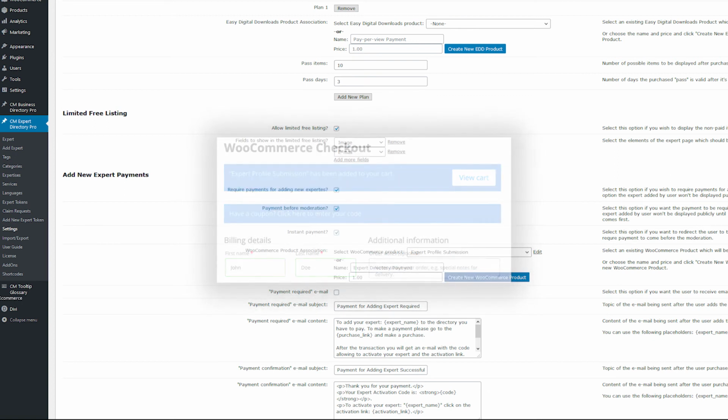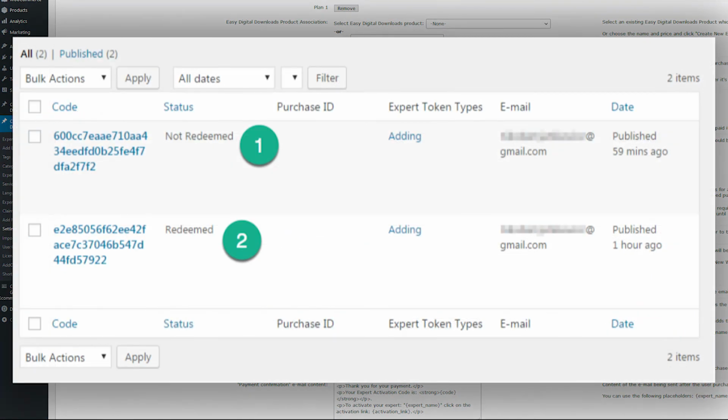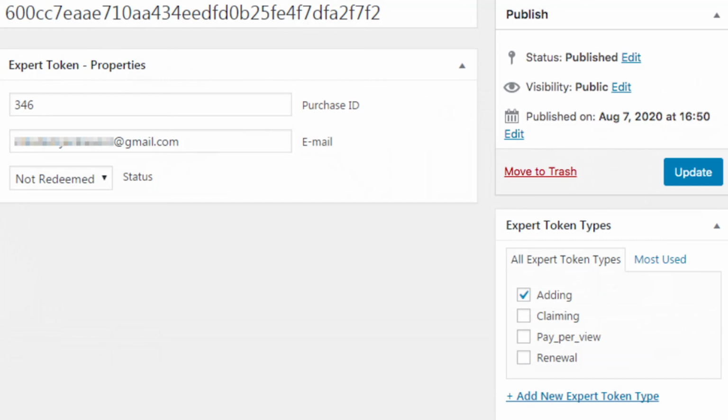The add-on offers a simple way to track every payment made. Navigate to the admin dashboard, CM Expert Directory, Expert Tokens. This screen will show a table with all recorded payments along with their attached information. Token before clicking on activation link from email, token after clicking on activation link from email. Clicking on the code directs you to the token edit page where you can change its status manually. Also here, values like purchase ID, email, and types can be changed.